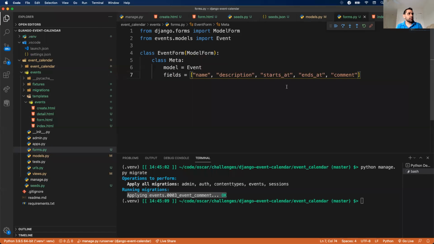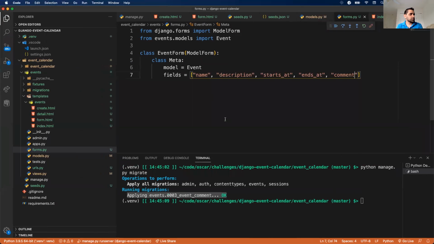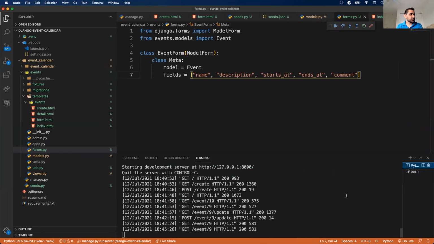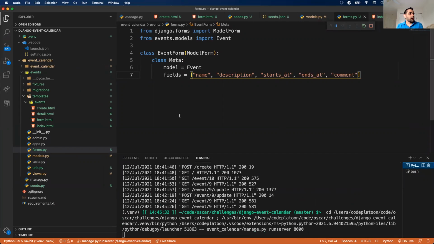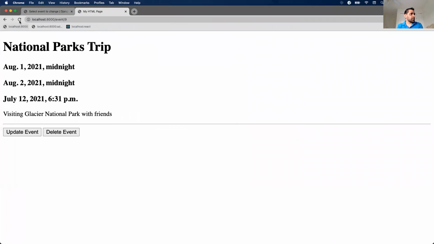So if we do that and refresh this page, server's still running. You need to restart it. All right, restart the server. We added this field. So if I refresh this page, we should see our update event.